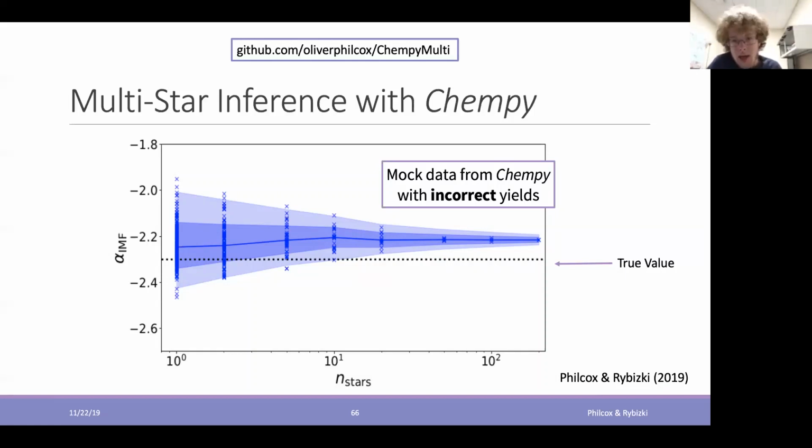And what we note here is that there is a bias. And as we go to large size data sets, the bias converges. It's around 0.1 in the IMF slope, so it's around a 5% bias. This isn't really surprising because we are using a model with very different chemistry in it.